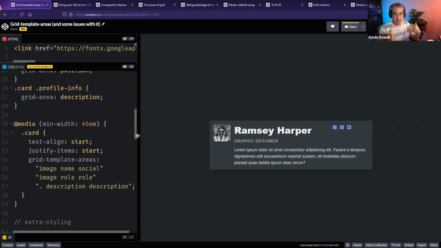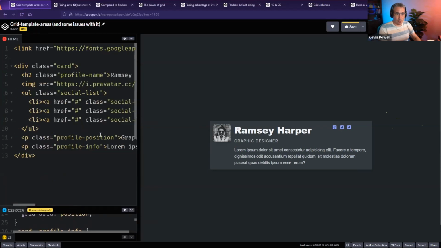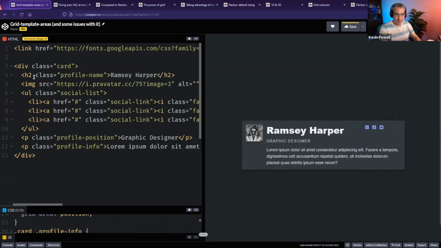Sometimes you reverse content with Flexbox, for example. It can be a common thing to do. We do want to be very careful and just know that the order here is what's most important. So, I'm having my H2 at the top. I have my image. I have my list.